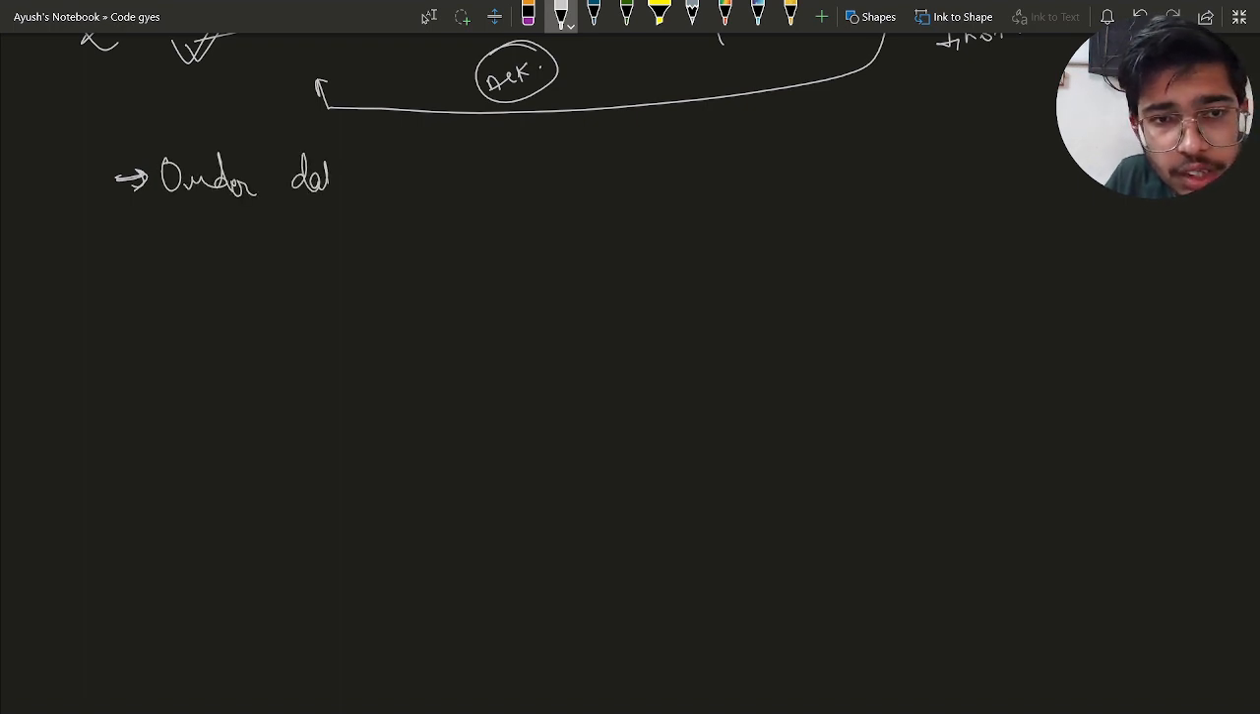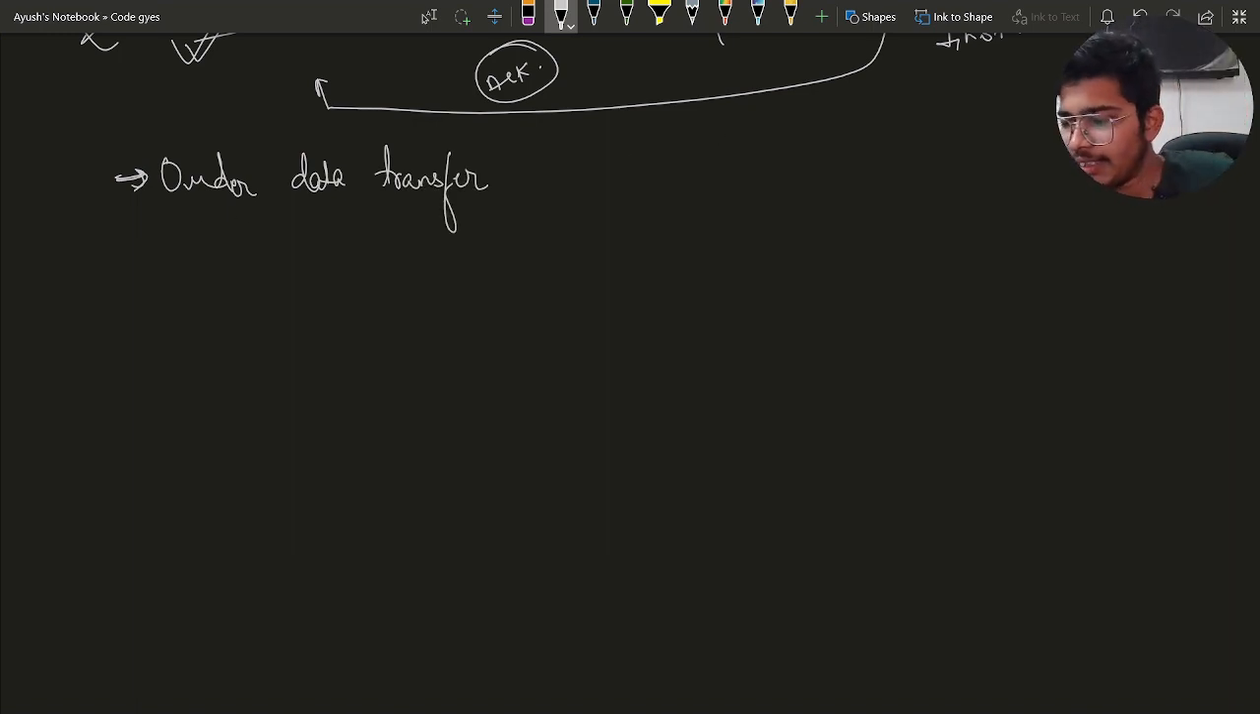Order data transfer. The next feature is order data transfer. Now what does that mean? That means whatever order the sender sends the data in, the receiver receives the data in the same order.